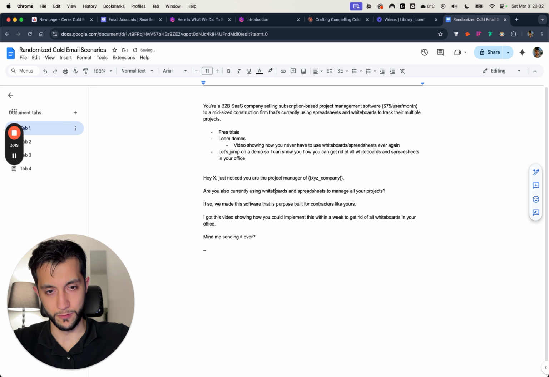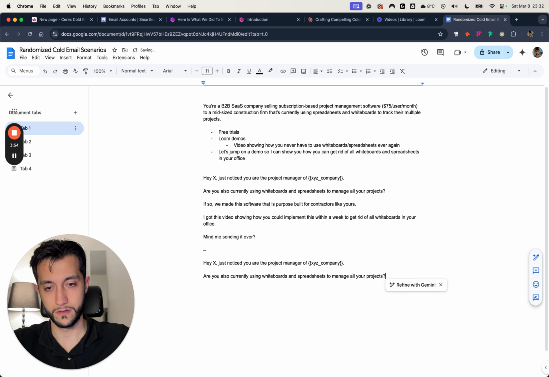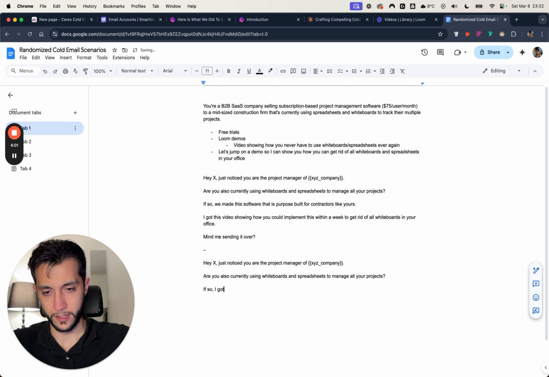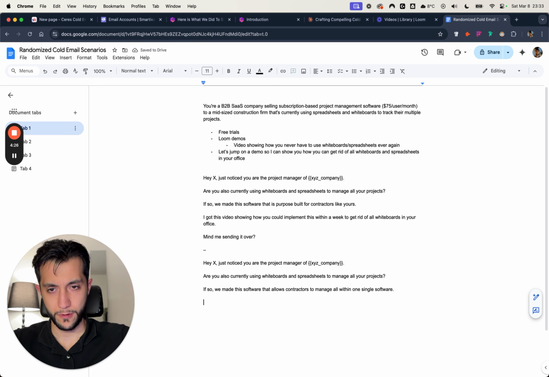What you could also do is, let's say we copy paste this. So this is about creating variants as well, so you can split test stuff, right? So let's say, if so, we made this software that allows contractors to manage all within one single software. Do you want a 30-day free trial? Yeah, that's cool. That's a solid one.